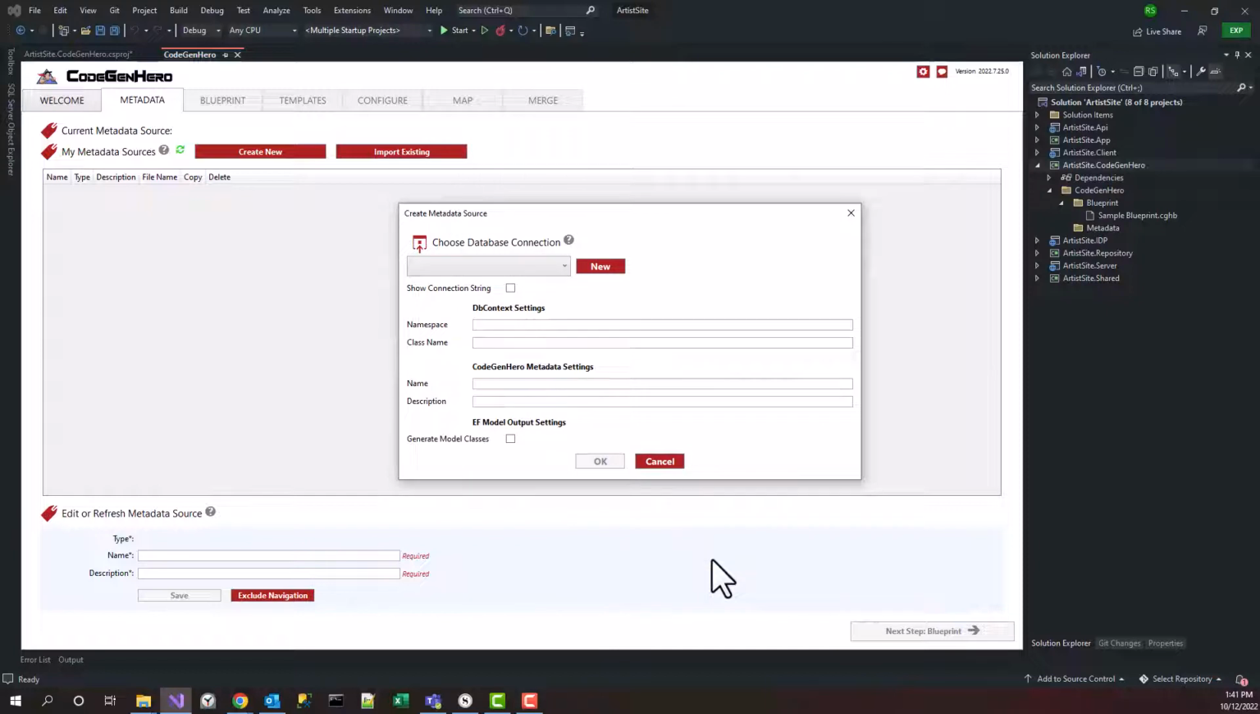Based off the database's name, the Create Metadata Source window will populate with some defaults. The first two fields are for your DB context and entities. We recommend changing the namespace to match the path of where you intend your entities and DB context to be generated. In this tutorial, we will be having our entities be generated in the Entities folder of the repository project of our solution. Therefore, we will set the namespace here to artistsite.repository.entities.